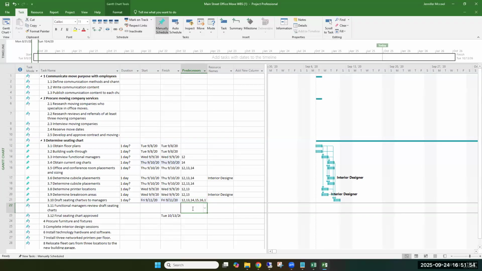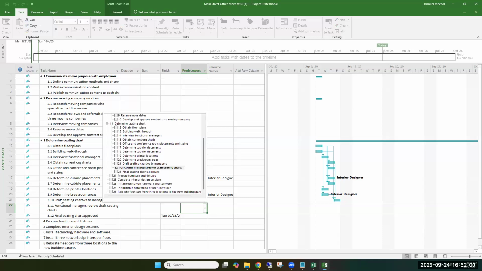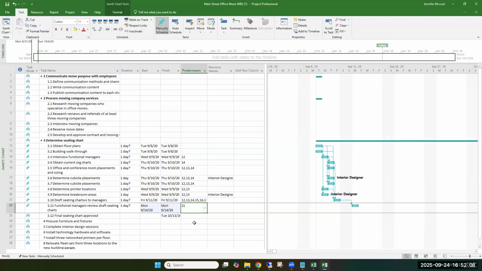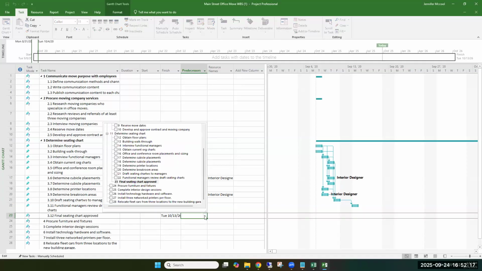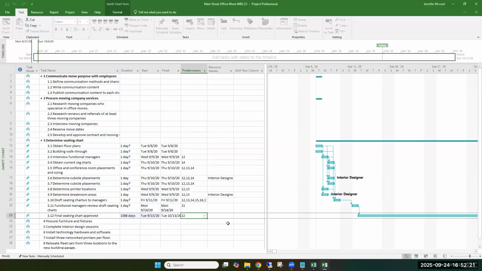And 3.11, we have to have task 10 done first. So it'll be draft seating charts. Oh, I mistyped that. Okay. 3.12 is we have to do task 11. So before we can do the final, we do have to do a functional manager's review of the draft seating chart.